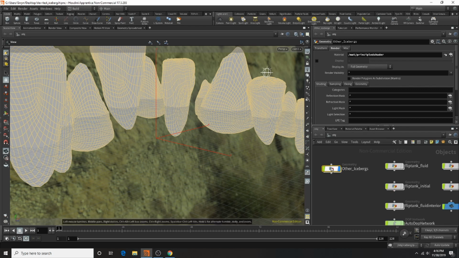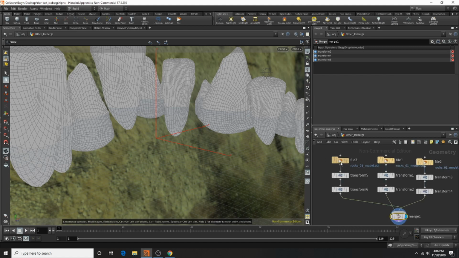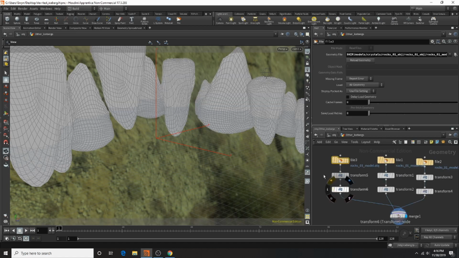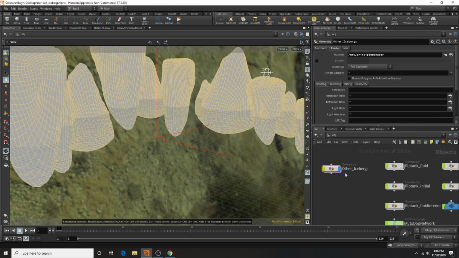And all I did was import the file 3 times, transform it, and then merge them together to create some nice background reflective objects for our water, which when you're creating a flip tank, that's what you need. You need tons and tons of reflections to make your water look realistic. So that's what they are for. They're just for reflections and making the scene look better.